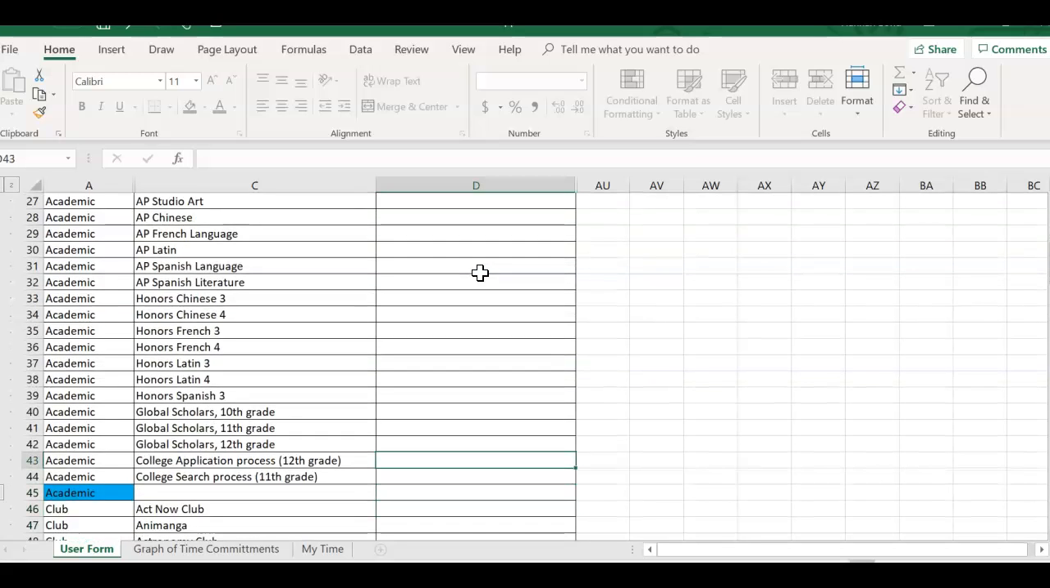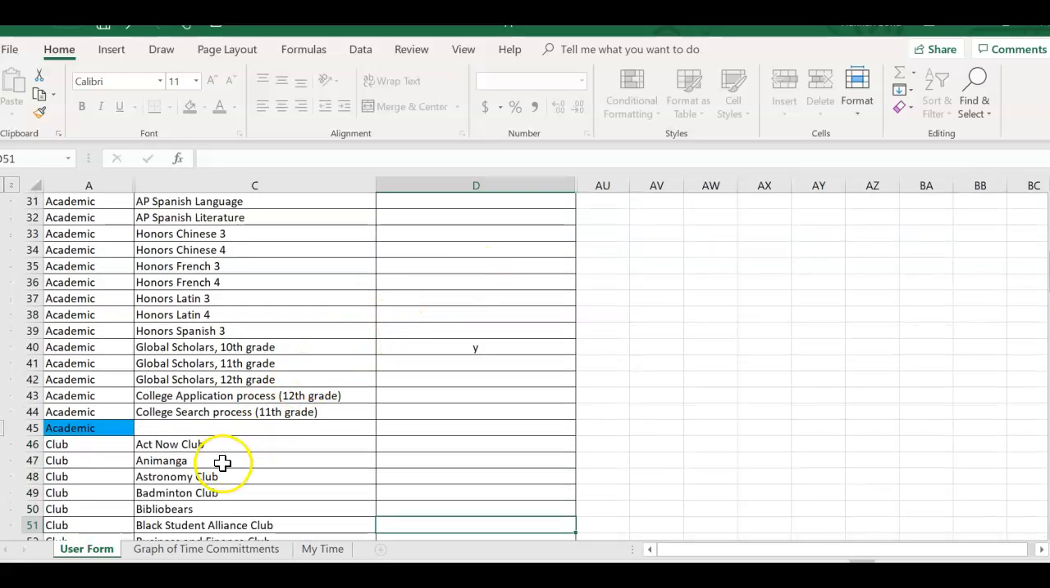Notice if you will be a junior or senior, there's also a place to check for the college application process. I mean, we need to account for that time because it takes so much time to apply to your schools. Also, there's a place for Global Scholars. Oh, and I'm thinking that sounds really interesting. I would like to get involved in that next year. Okay, so I'm going to choose Global Scholars for 10th graders. And I can go now and look at my graph of time commitments.